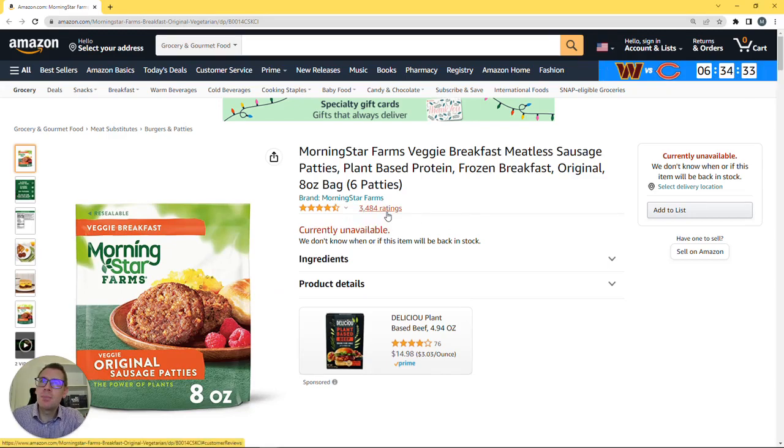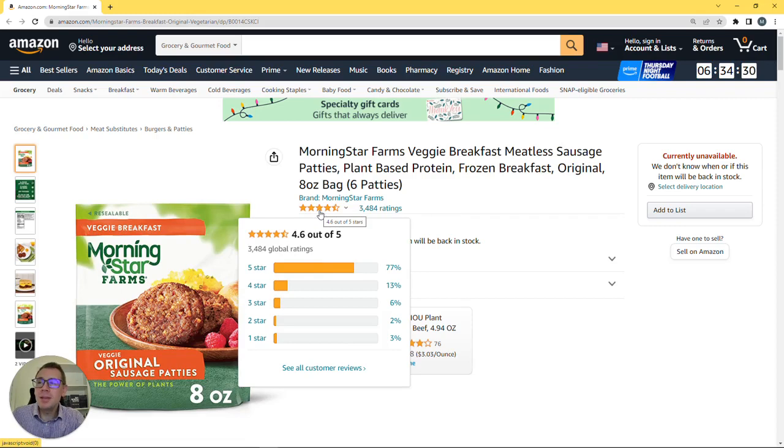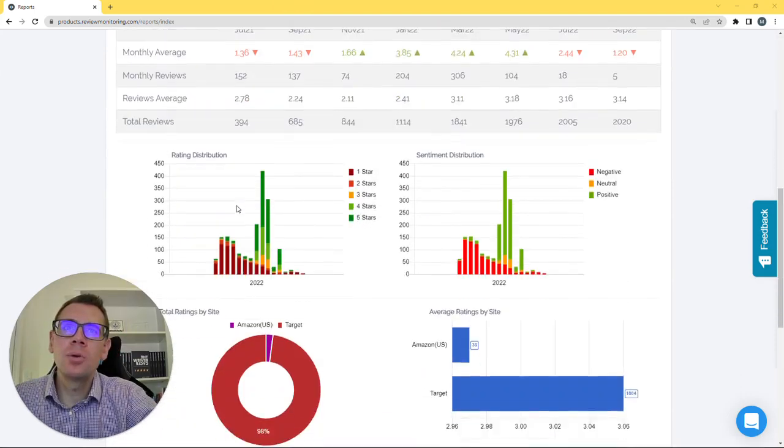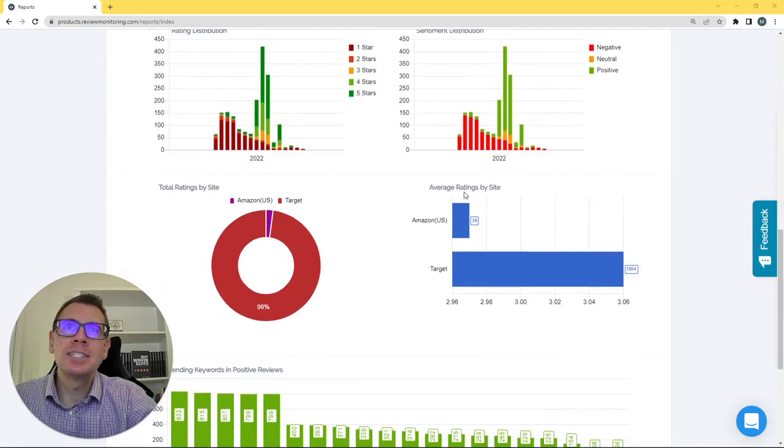If you notice the high number of ratings and stellar reviews, you might have been confused and thought, what happened? I thought the recipe changed and no one likes it. There's an answer for this. Going back to graphs and charts, I selected the date range from when the new recipe launched in June 2021 until now. Scrolling down, we look at the average ratings by site.